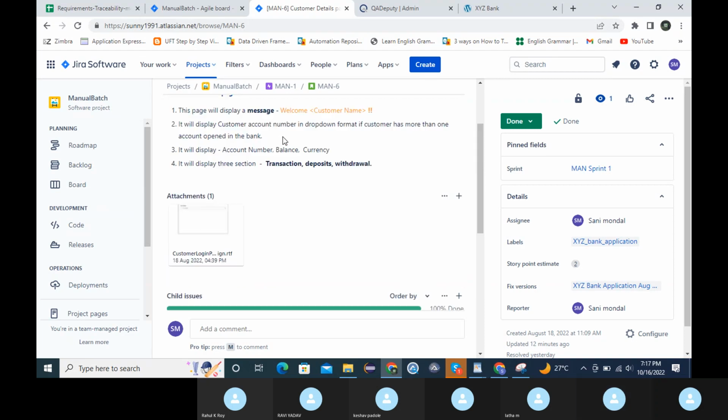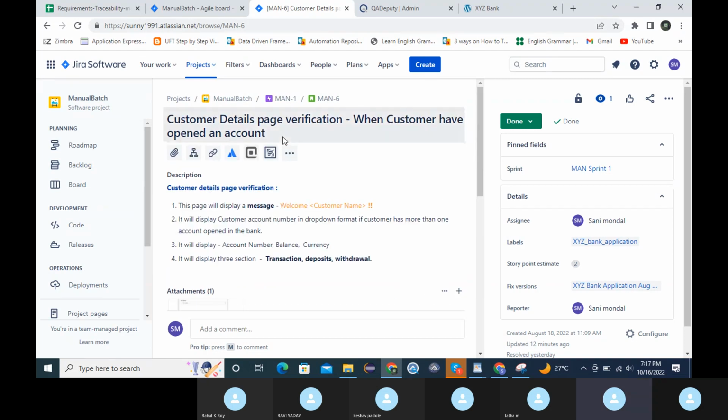Okay. So this is the complete activity, from start to end, that we do on a user story in an agile project. I have explained each and every scenario that can happen. So this is the execution and the defect creation part in Jira.